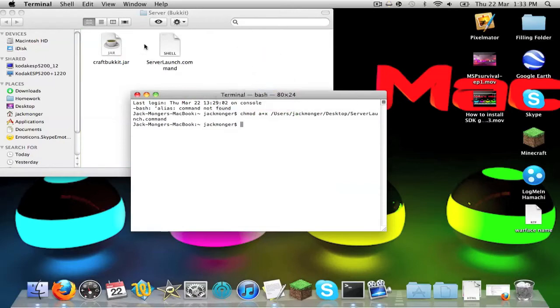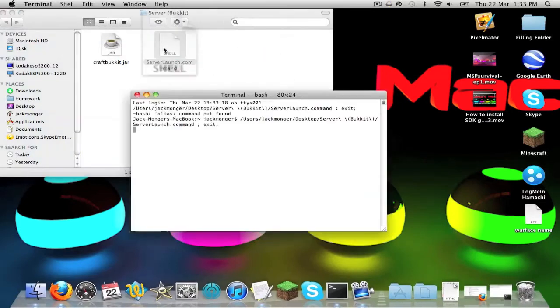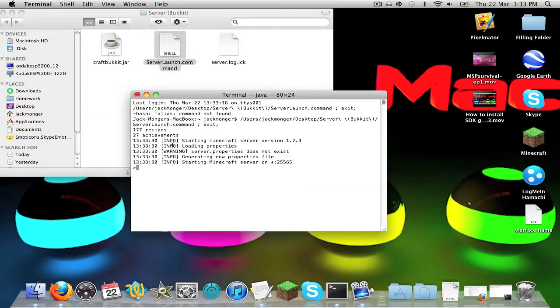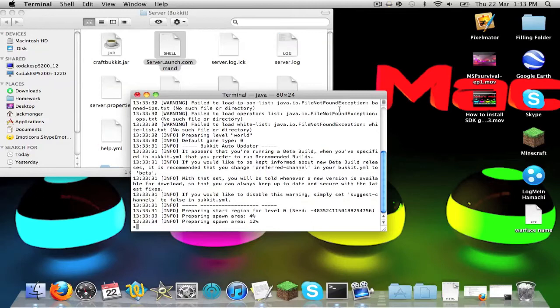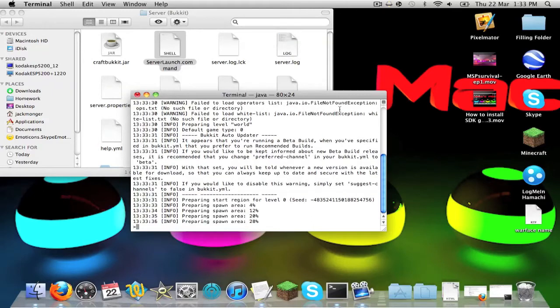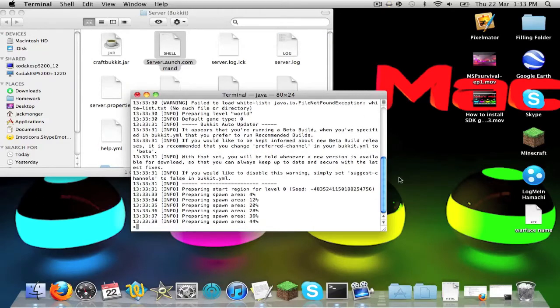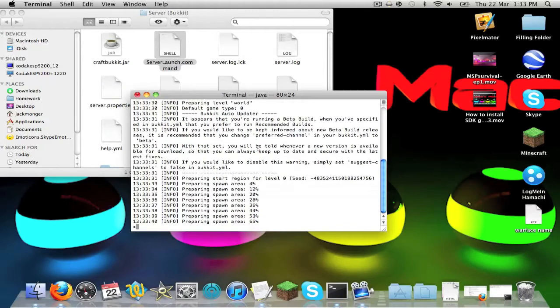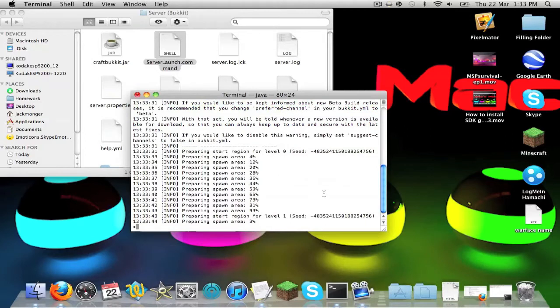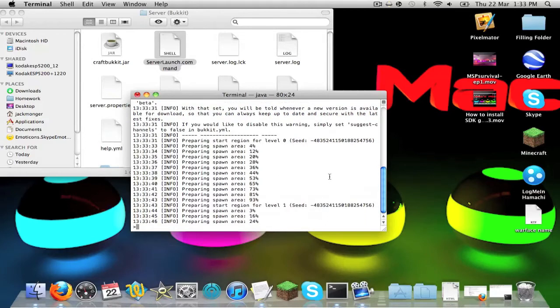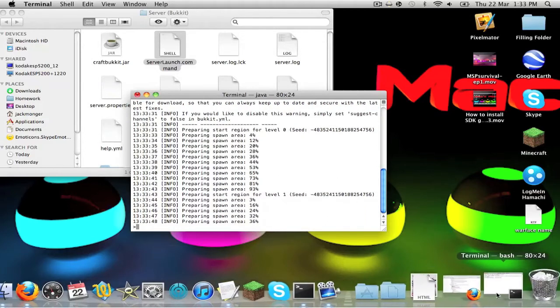I've got OCD with neatness, so as you can see, double click that. It's launching a server. It'll take a bit of time to start with because obviously it is the first time, and it needs to generate worlds and stuff. It comes up with this thing here. That doesn't matter, that's just telling you you're in a beta build, and it lets you know when newer builds come out.